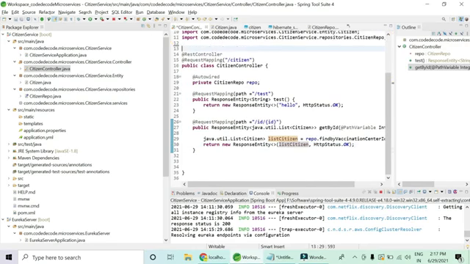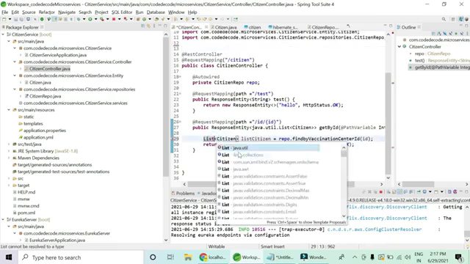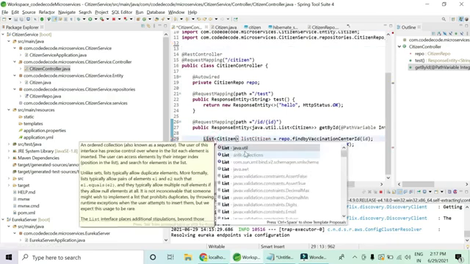Okay, let me quickly remove this, and let me quickly remove this also, so that I have my list imported from java.util. Okay, so my imports have java.util in place. Great. So this is my controller.